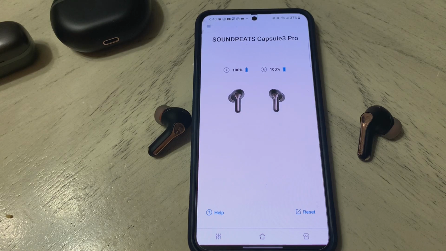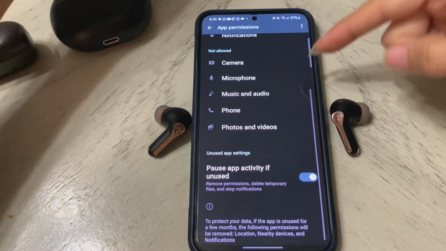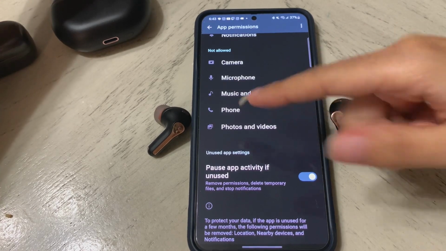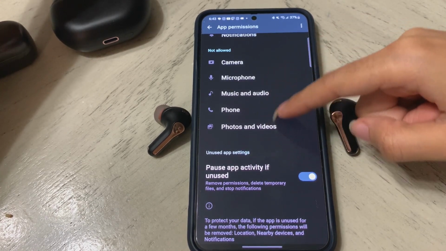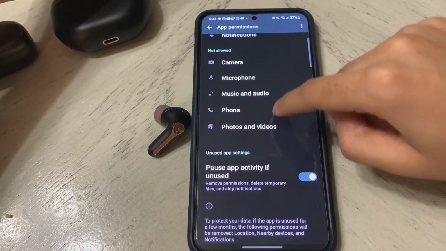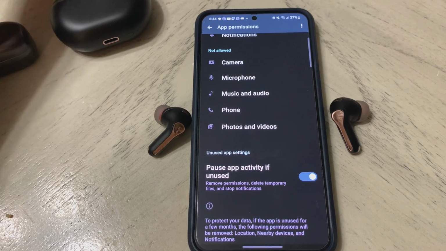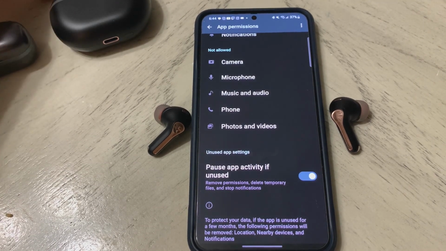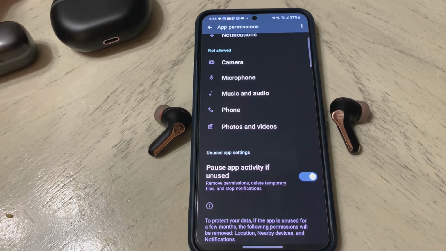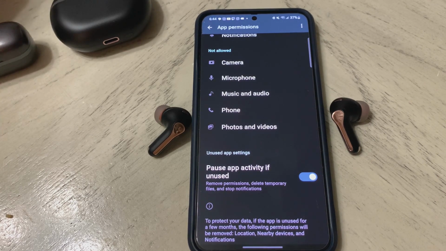Another thing is, I already downloaded the firmware update. So this part I can't show you, but basically, to download the firmware update, going back to my permissions, you have to turn on all these permissions, but not all, not these two. You have to turn on music and audio, and photos and video, just to download a firmware update, which doesn't logically make sense to me. Why do you need access to my music and audio and my photos and videos to download a firmware update to the headsets?